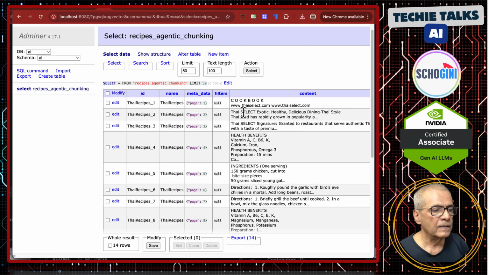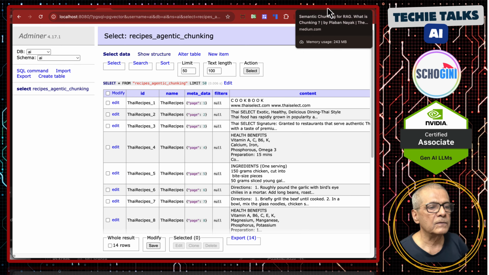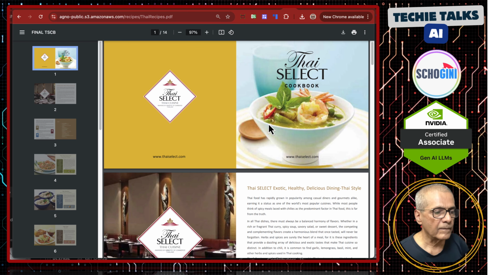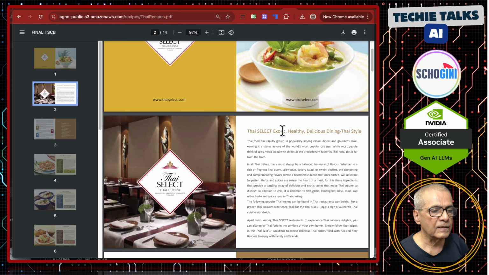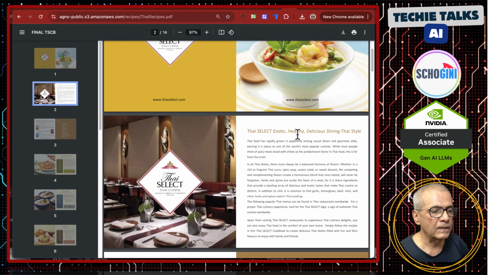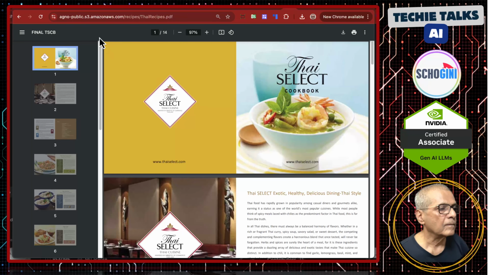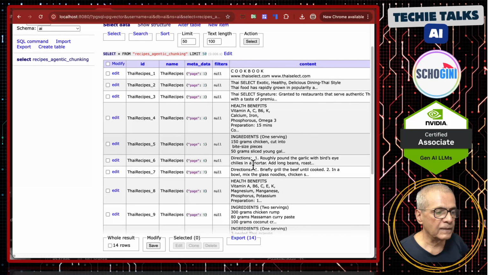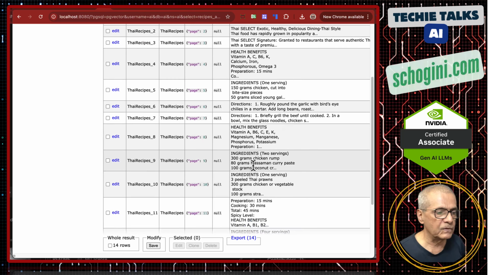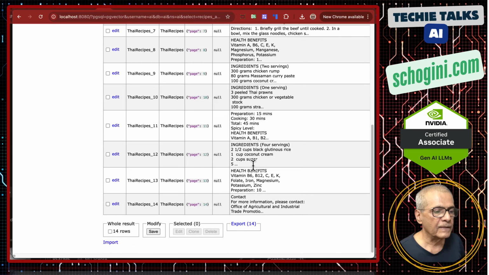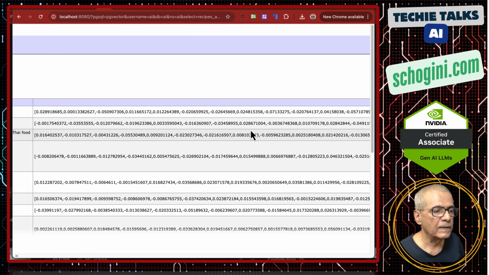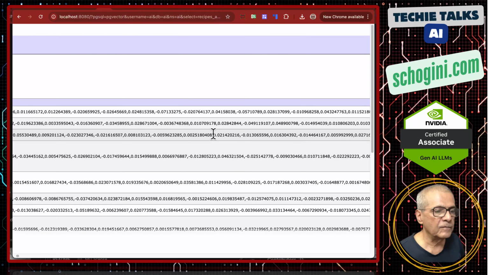Second chunk, select exotic recipes. So let's see. See here, select exotic. Health benefits. So it has actually used the LLM's intelligence to chunk it like how we humans normally chunk data. And here we have the vector for these chunks.